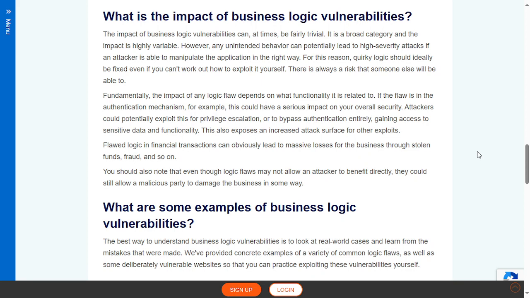Flawed logic in financial transactions can obviously lead to massive losses for the business through stolen funds, fraud, and so on. You should also note that even though logic flaws may not allow an attacker to benefit directly, they could still allow a malicious party to damage the business in some way.